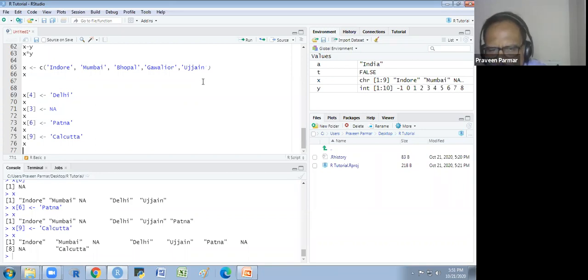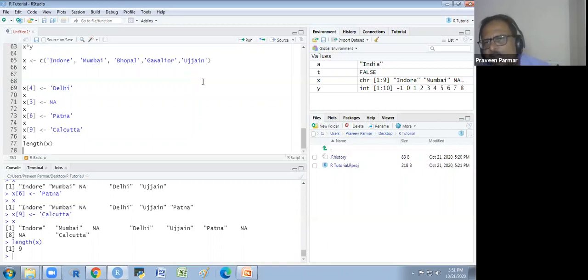After Patna, Patna was the sixth place. There was no element at the seventh place and the eighth place, and I want to put on the ninth place, Calcutta. So the two places are still there in between, 6 and 9. Those places are 7 and 8. So it will automatically take NA there. Now if we see the length of this x, we have a length function to measure the number of elements. So there are 9 elements we have.